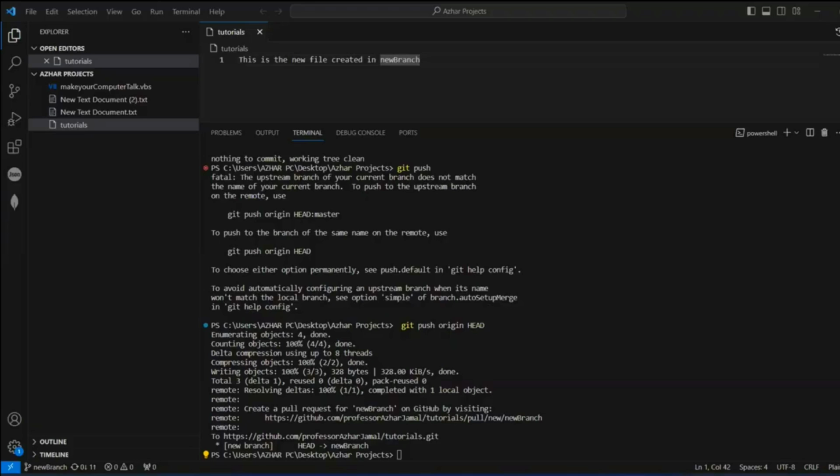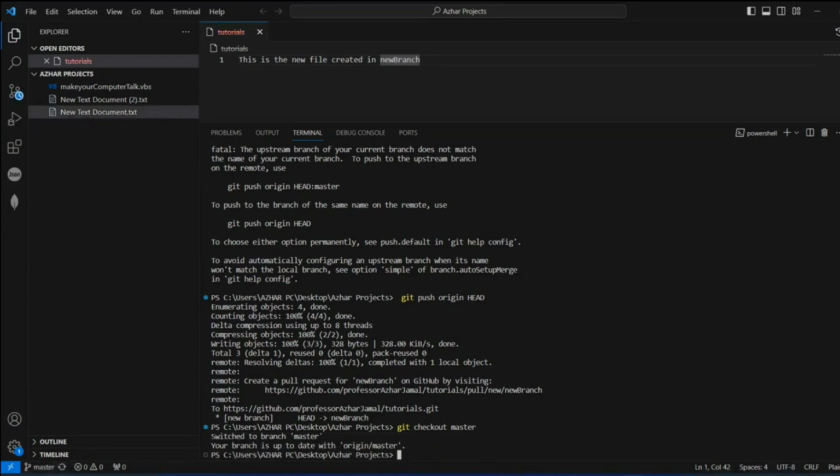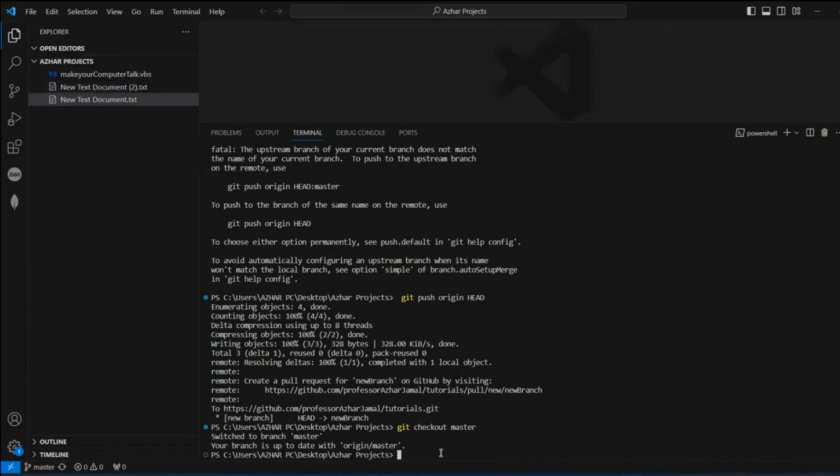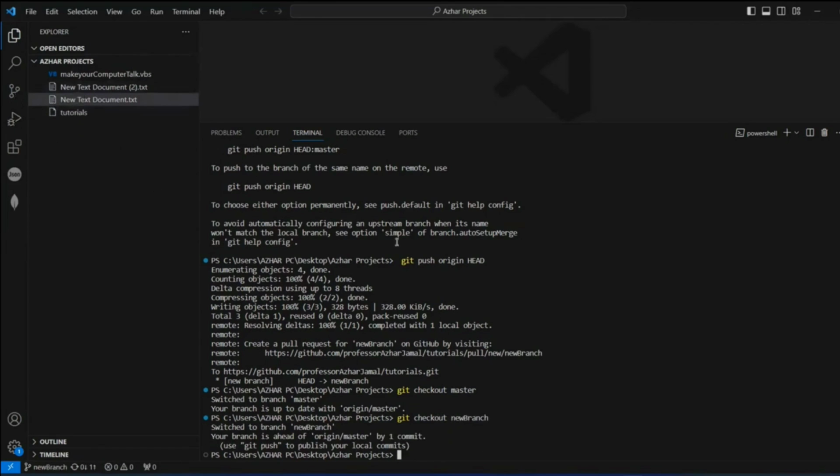You can also switch between them. If you want to change, just type git checkout master. When you check out master, tutorials won't be there. Click on enter. Here it switches to master, but tutorials is not there. You can again switch from master to new branch, and now you'll see the tutorials file. In the next video, you'll see how we can add a pull request and how we can do the changes.